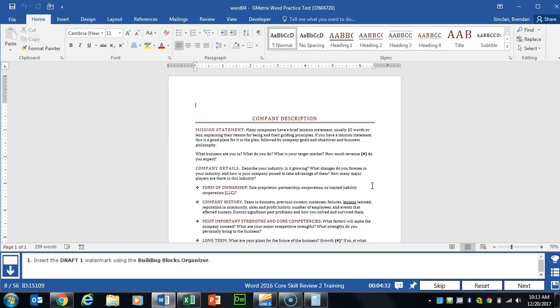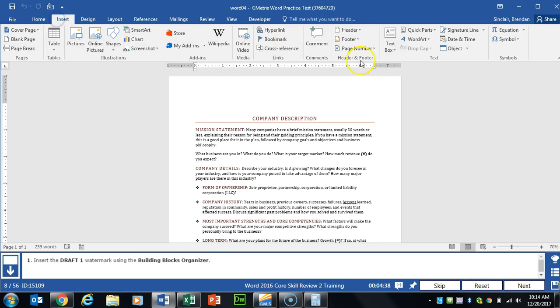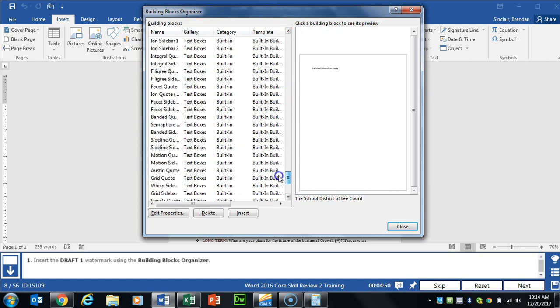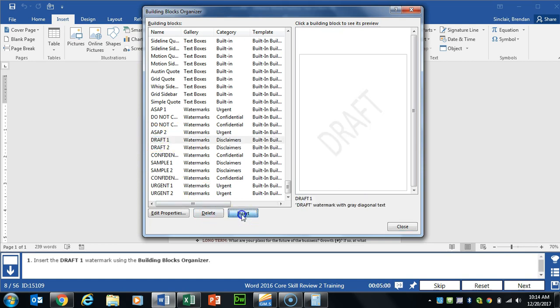Task 8 asks us to go ahead and insert the Draft 1 watermark, but it wants us to use the Building Blocks organizer. So we'll go to the Insert tab here at the top. We're in the text groups. We'll click the Quick Parts drop down. We'll go ahead and select Building Blocks organizer. Now, I'm going to go ahead and filter the gallery section so that I can scroll all the way down to watermarks. If not, you'll find it's in here, but this kind of organizes it by gallery. And what we want to do is go ahead and select Draft 1 and click Insert.